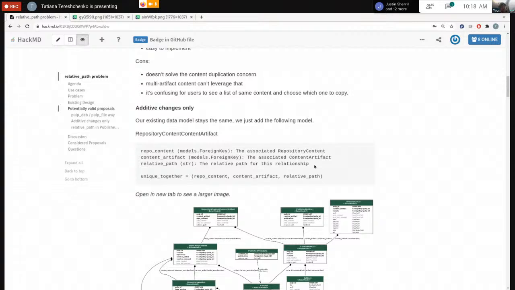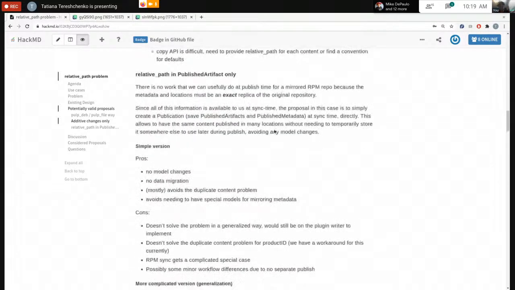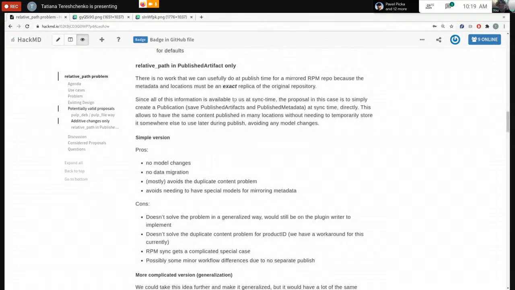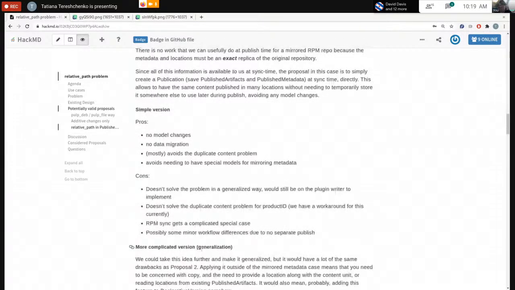There are 3 or almost 4. The third one has 2 options. Just keep in mind what we had before, to go into more detail. So the last one is what I called relative path in published artifact only. It's a completely different approach, which Daniel brought up. And the idea is, there are 2 versions, a simple version and a more complicated version.